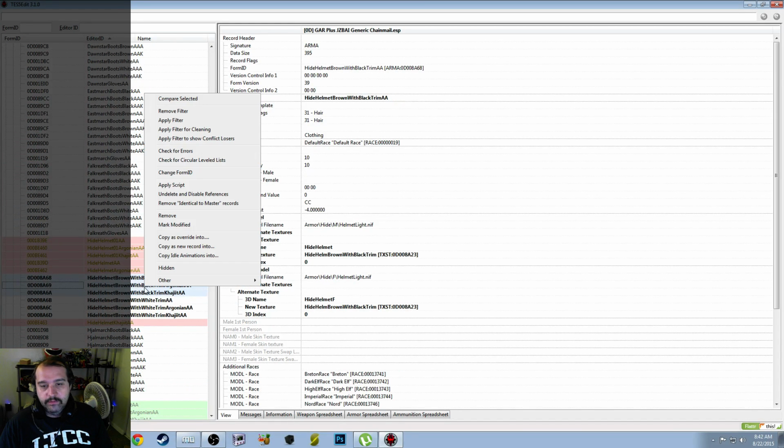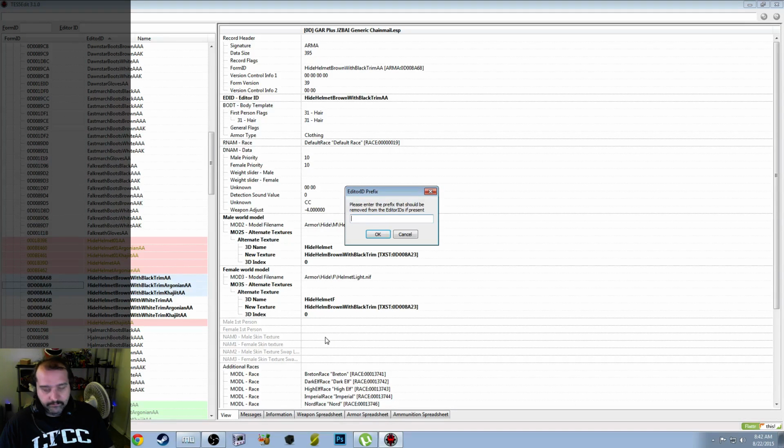Do this one as well. Copy as a new record into hide helmet brown with black, which we want to replace with hide helmet East March with gold.